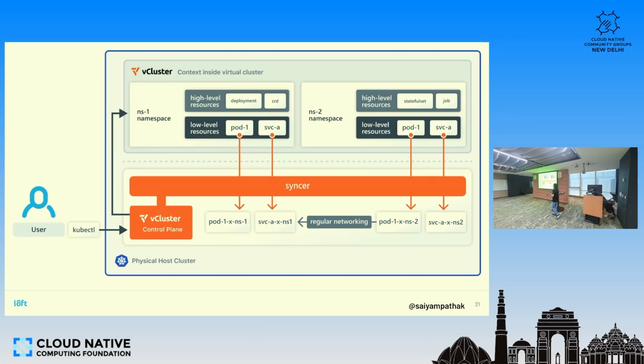Every vCluster has a control plane, and this is a user who has access to the vCluster. So, you will be talking not to the host cluster API. People usually get confused that when you have so many vClusters, there will be a load on the API server. That's not the case, because you are not even talking to the API server of the host control plane. You are talking to the API server of the virtual cluster's control plane, and it has its own data store.